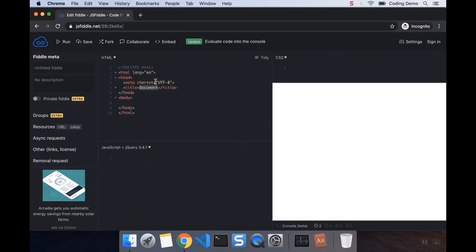All right, excellent. So now let's create an element here with some ID. So I'll create a div with an ID of, let's say, my div.